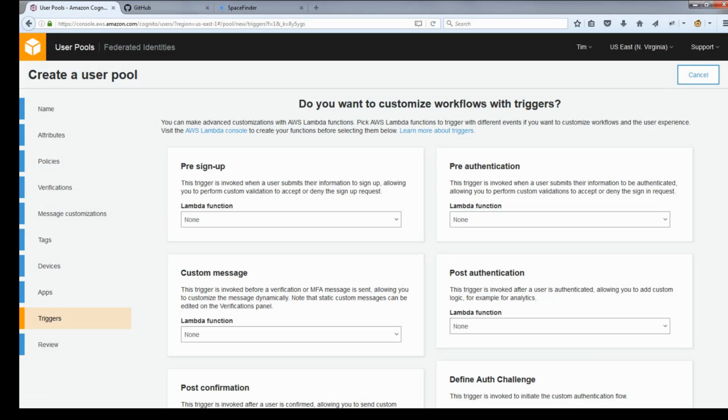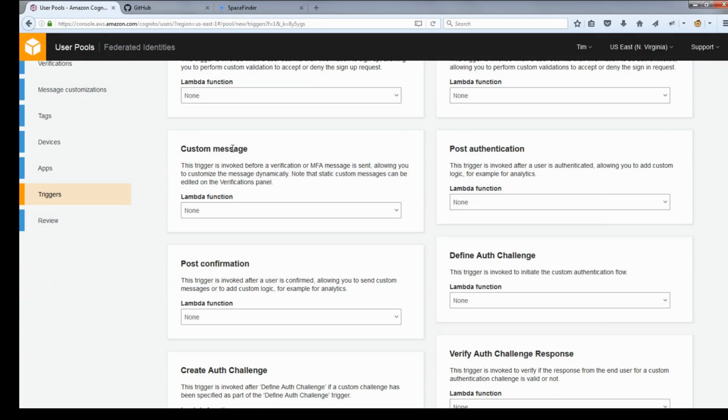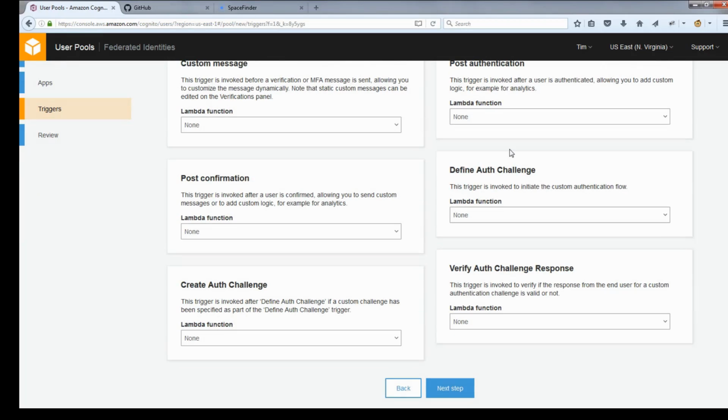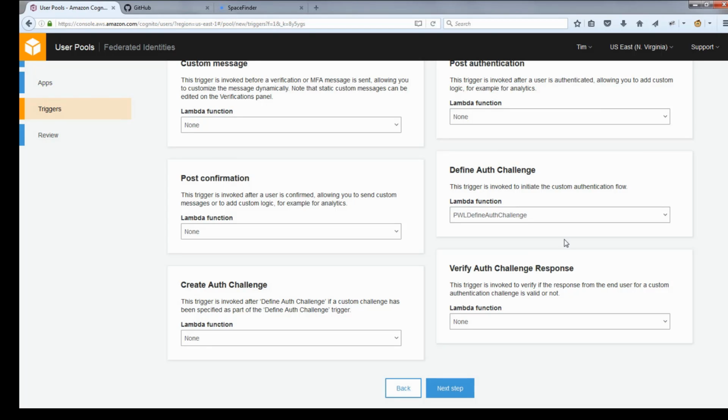And here's where I can choose all those Lambda triggers that I described. So we've got the pre-sign up, post, pre-authentication, etc. All those Lambda triggers for customizing the flow. Here's custom message for customizing the correspondence with your users. And we've also got those three for defining the auth flow. So the define auth challenge, verify auth challenge, and create auth challenge. You can really simply come in here and choose what different Lambda triggers you want to use at different stages.